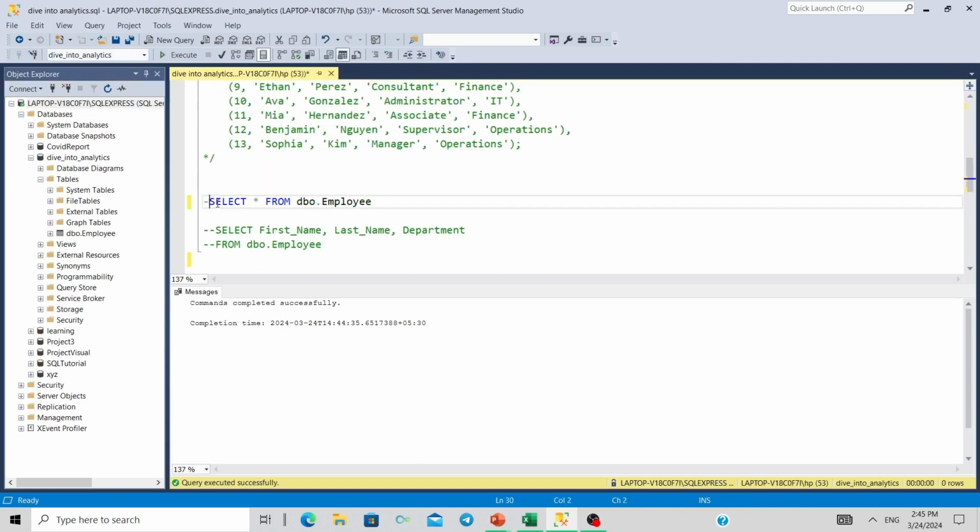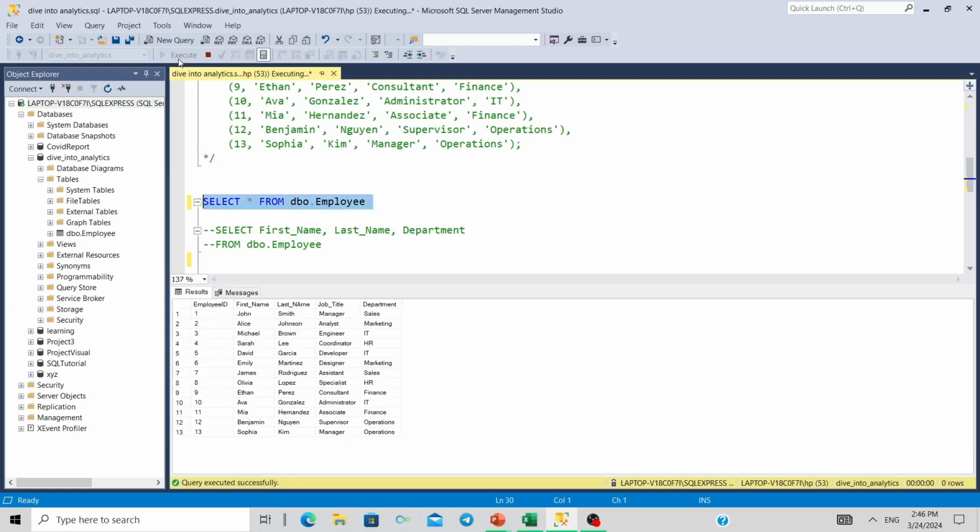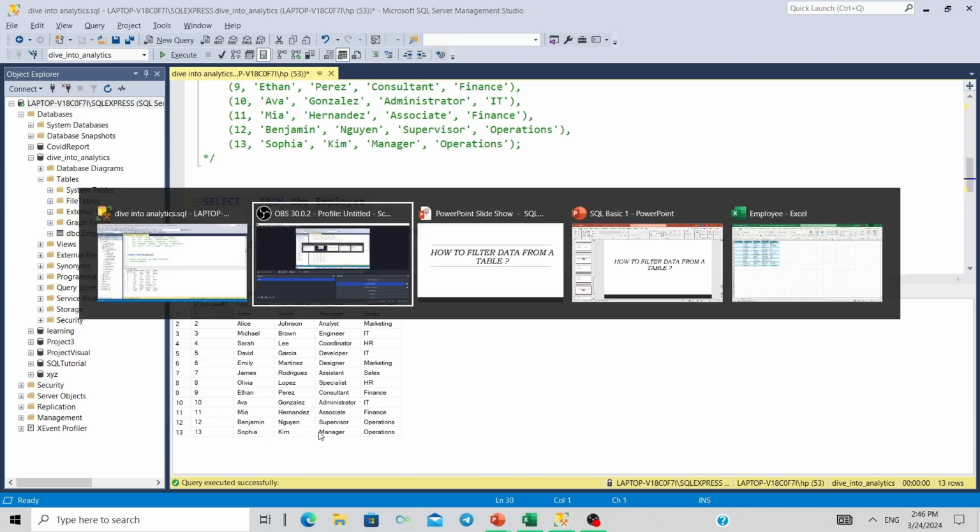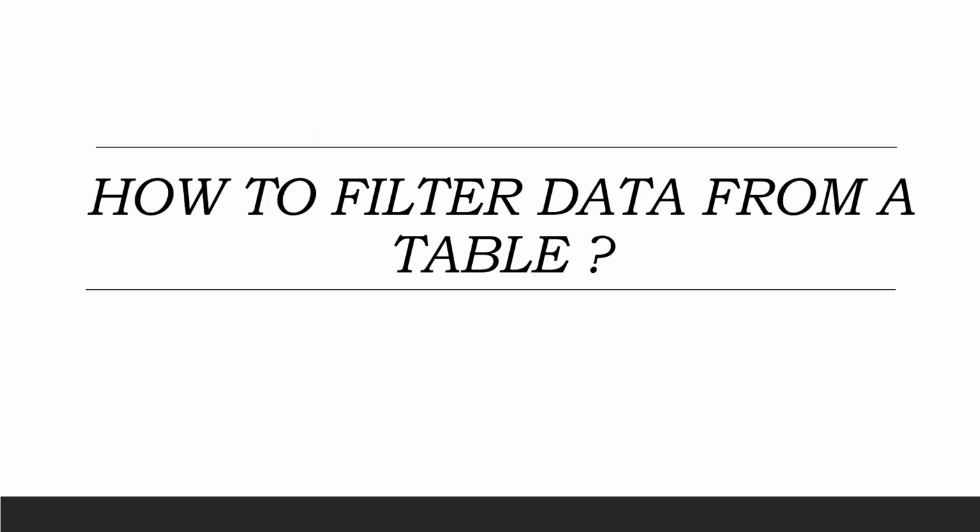We have to write this query and run it. It will show all the rows and columns present in the table. As you can see, we have employee ID, first name, last name, job title, and department as columns, and we have these 13 entries. Now in this video, we are going to see how to filter data.